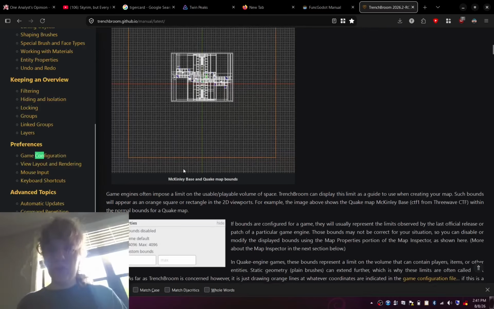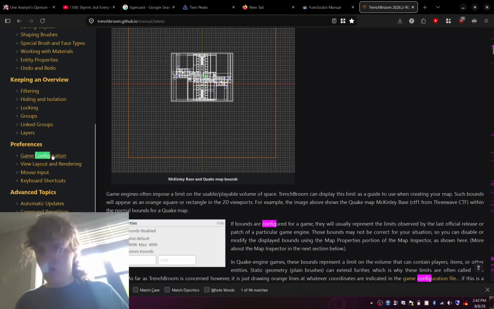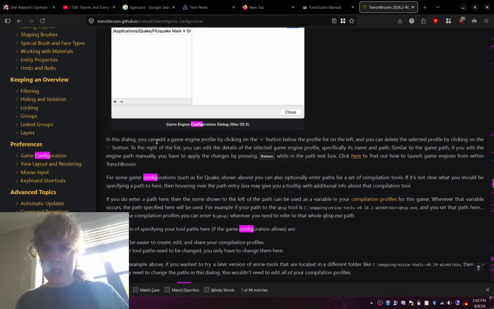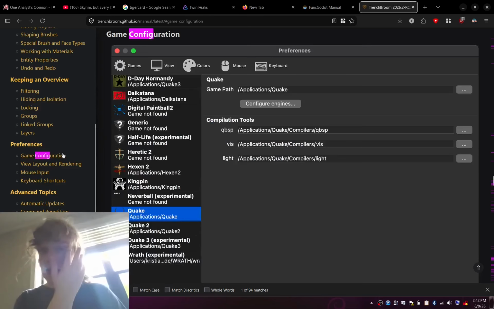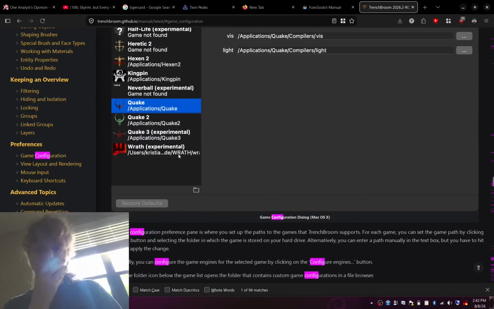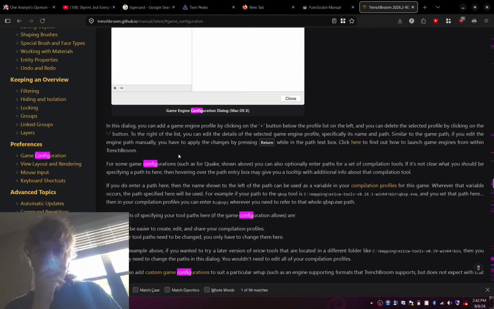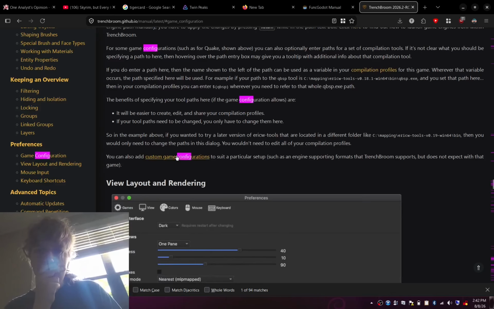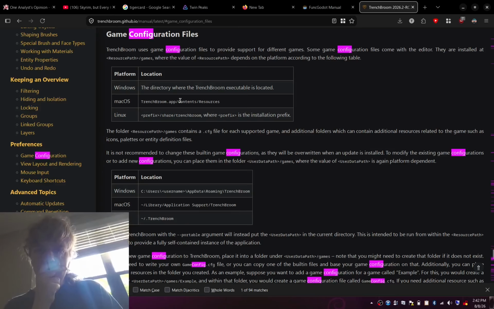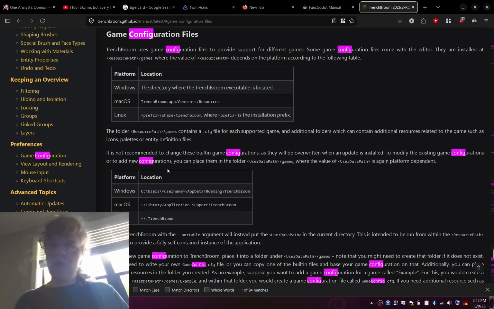Is this one big file? Config configuration. Oh no! Oh my gosh! I just lost it. Literally /trench broom. I was right. It was just not the right time. Oh my freaking gosh! Games.